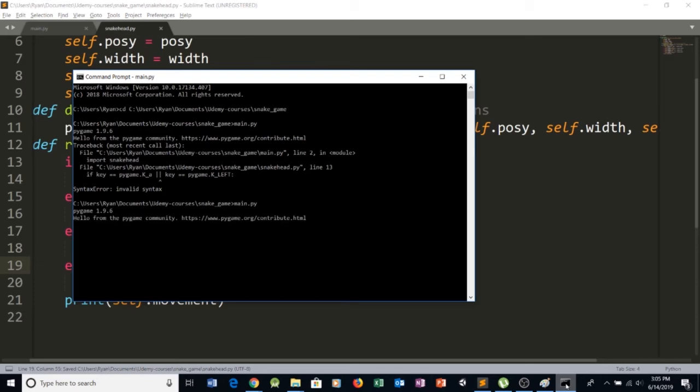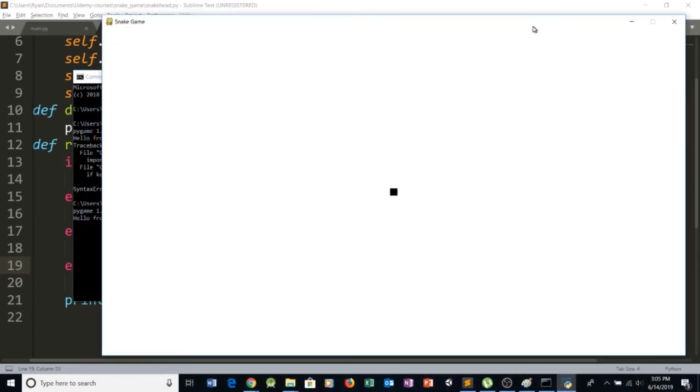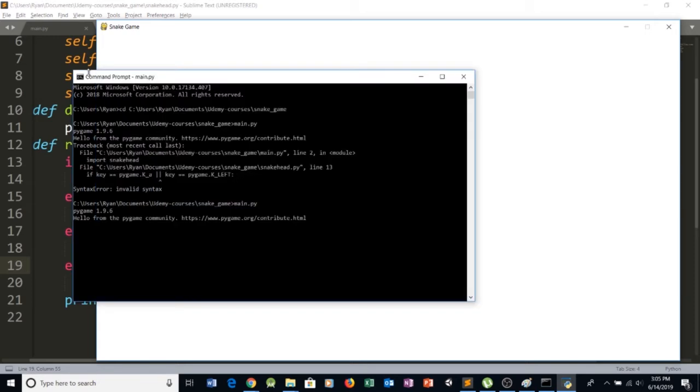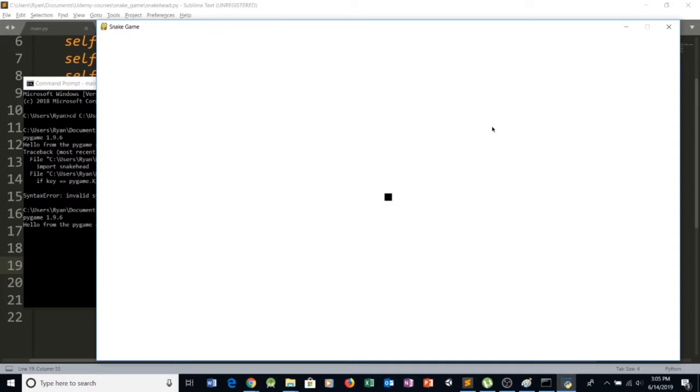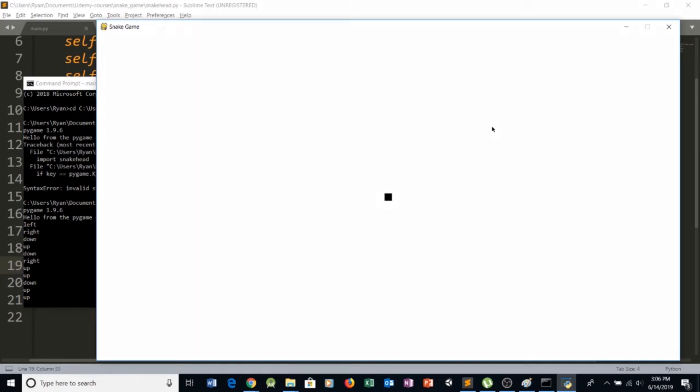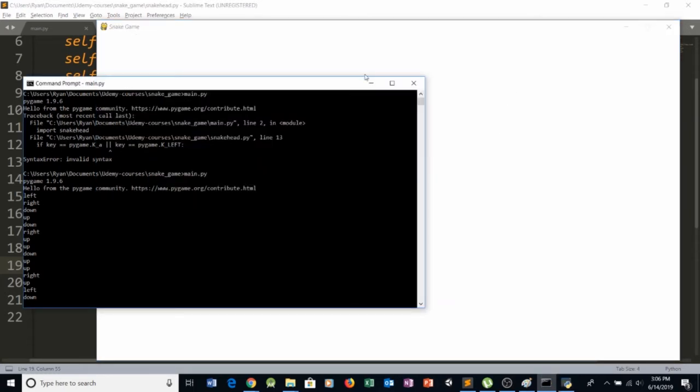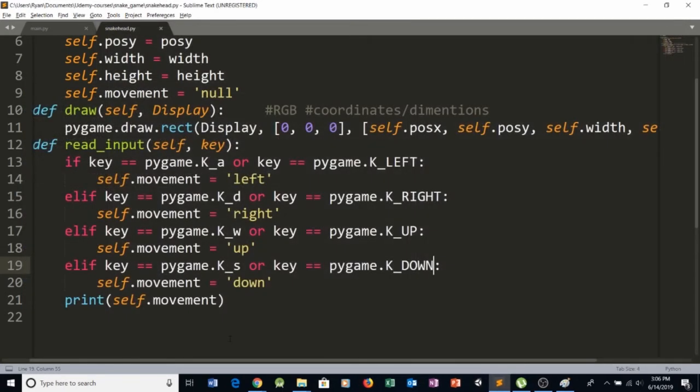So let's run the program right here. If I press the left arrow key, I get left. If I press the right arrow key, I get right. The down arrow key, I get down. Up, I get up, and so on and so forth. I can use the arrow keys, or I can use my WASD keyboard input. So let's exit from here, and let's try and move our snake head.